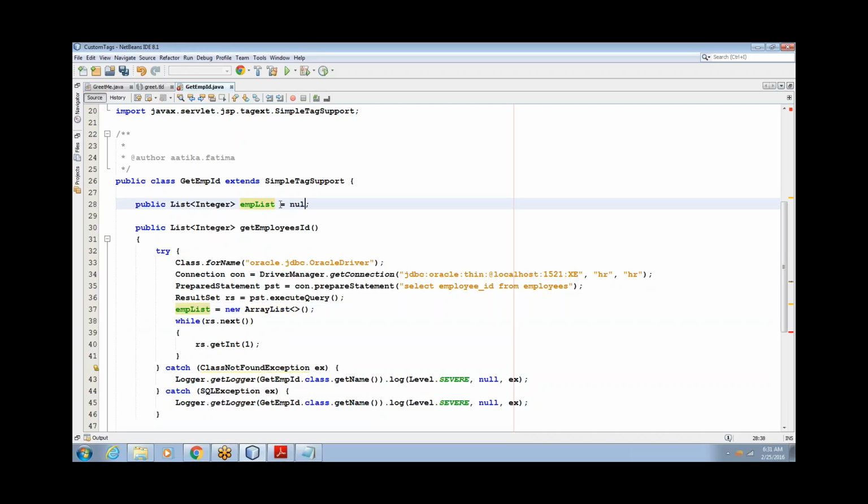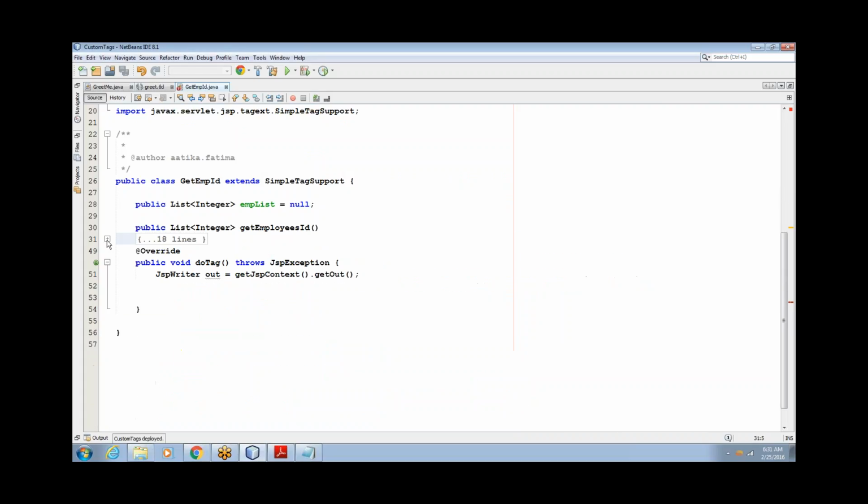Let me give the error message. Let us initialize that to none. And this one, each time you're retrieving, it should be added to a list. Done. Now I hope this is clear.